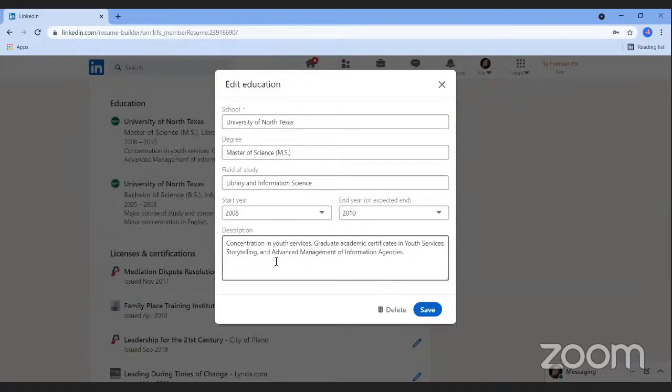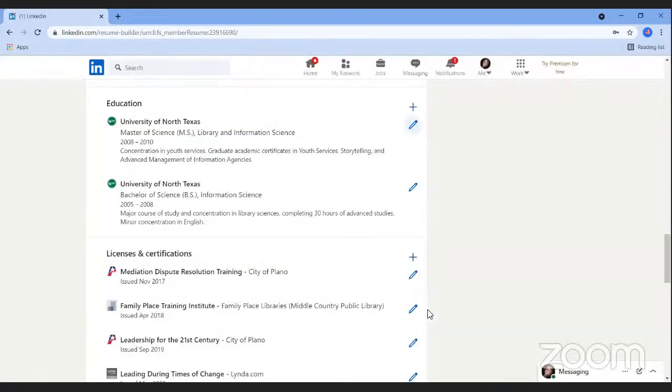So if you do choose to include a description with your education, that's a great way to point out if you have a specific concentration or field of study. For example, I have a Master of Library Science, but I did a focus in youth services as part of that program, which I highlighted in my description here. You can also add details about certificates that you've earned, awards and honors, certifications, or even professional development if it's appropriate. Once you've made your changes, you can go ahead and hit save, and those will apply.